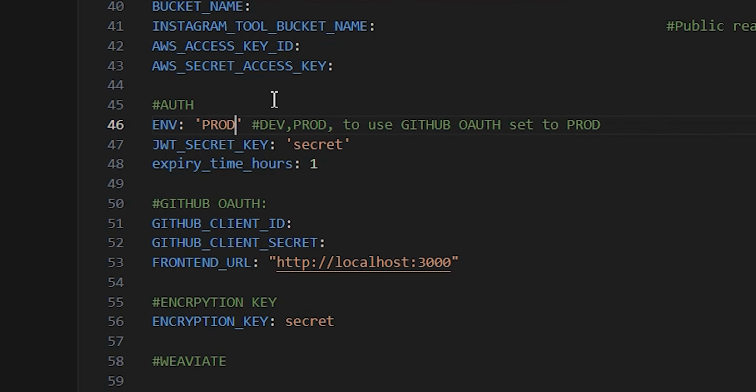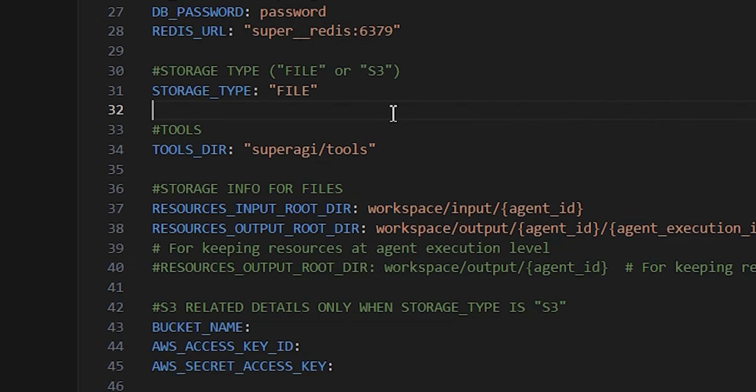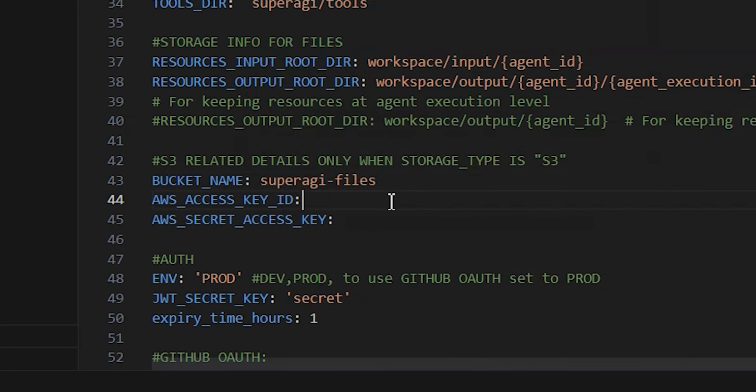Optionally, if you plan on hosting SuperAGI on your server, you will need to config an S3 bucket for input or output resources. Follow these steps. Head to Storage Type and set it to S3. Then just below it, add these details to your config file. You can find them in the description below.